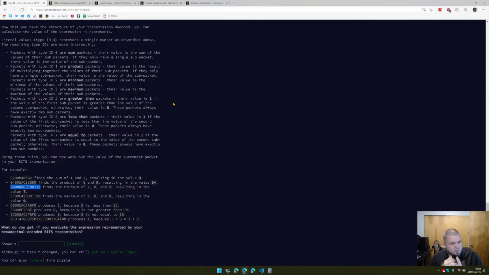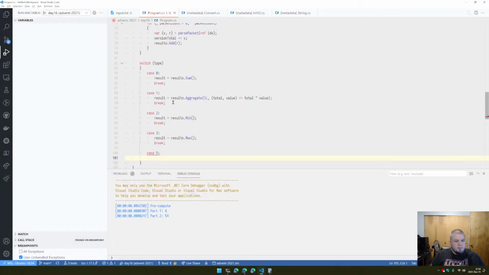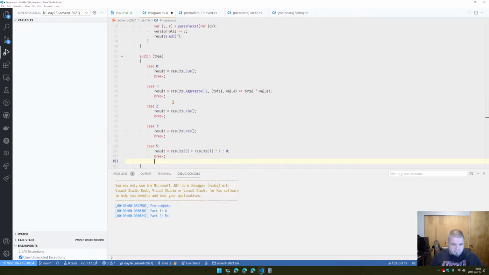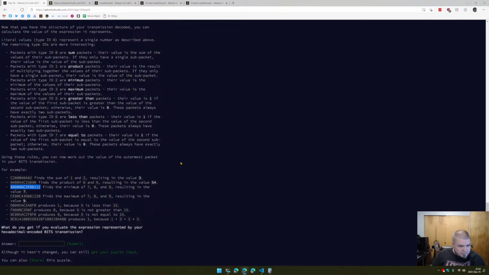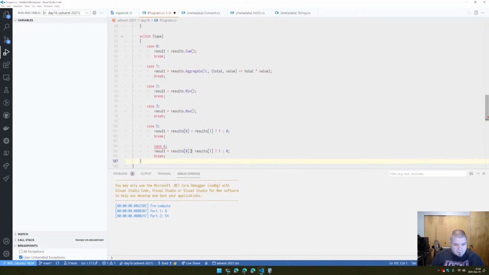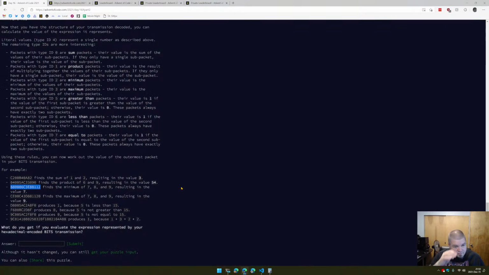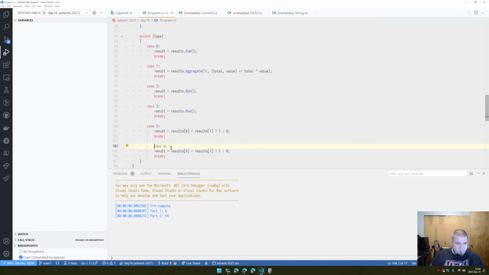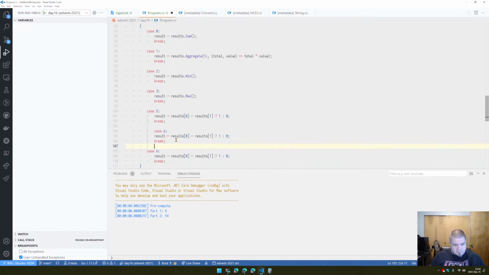are greater than packets. Their value is 1 if the value of the first subpacket is greater than the value of the second subpacket. Otherwise, their value is 0. So then we'll say result is results sub 0 greater than results sub 1, 1, otherwise 0. And 6 is less than. Value is 1 if the value of the first subpacket is less than the value. Otherwise, it's 0. That's less than, and then case 7 is equal to, 1, otherwise 0.